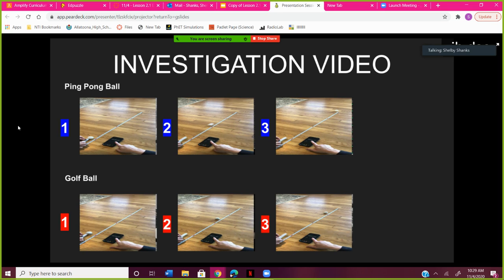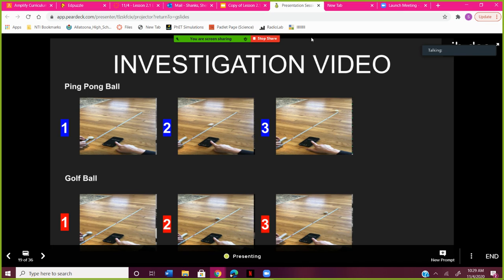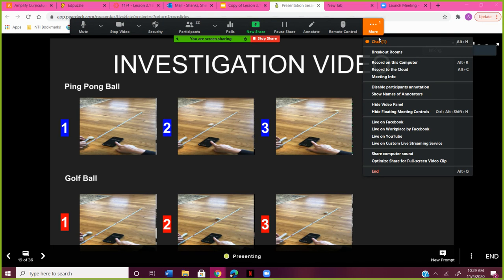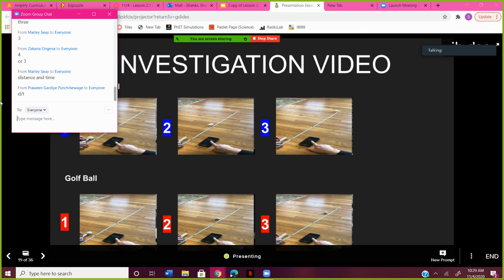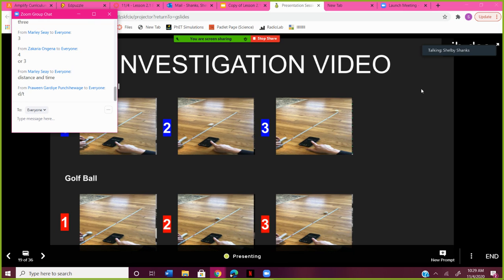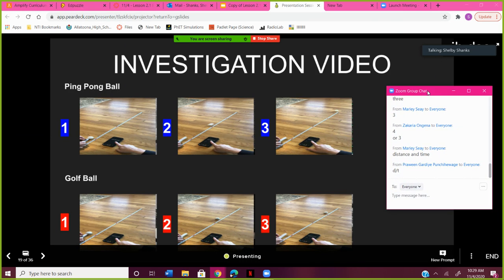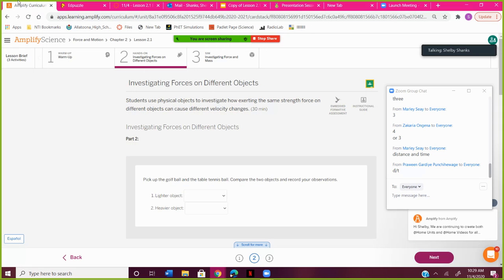So the two things that we need for speed. What are the two things we need in order to calculate speed? Somebody let me know. All right, distance and time. And so we know that speed is going to equal distance divided by time. So we need to be able to write that down somewhere. Okay, so you need to either get a piece of paper or you can actually go and do that in Amplify.